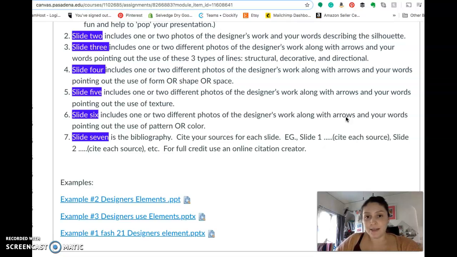Any type of line, but point out at least 3 that they're using. For slide number 4, we're going to repeat the same thing, just with different photographs of different outfits. So you're going to pick 2 different outfits of that same designer, and again with arrows, and in your own words, you're going to point to their use of form, shape, or space.